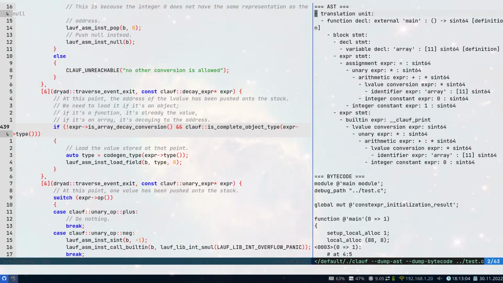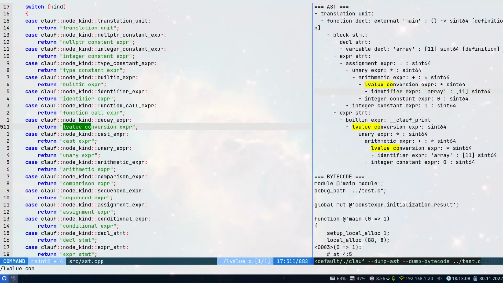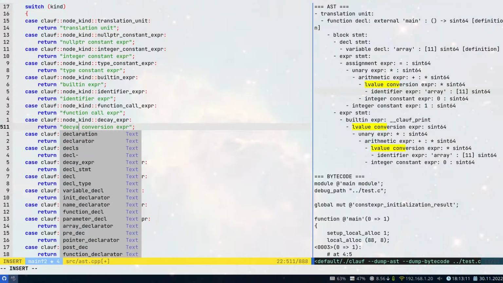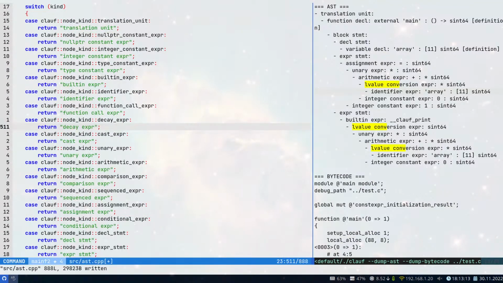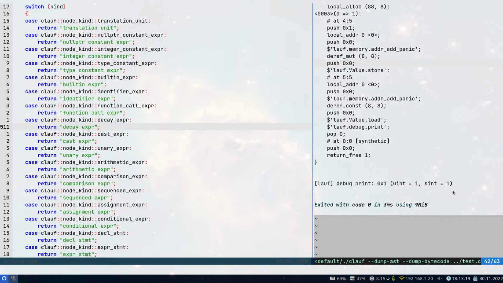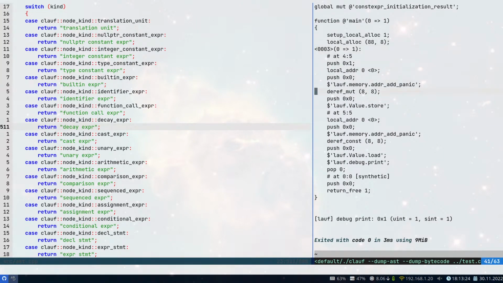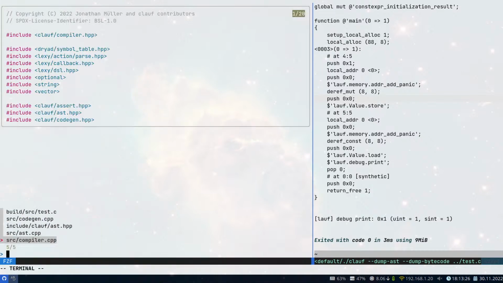I believe we also need to rename. So it's still called L value conversion in the AST. Let's call it a decay expression. I mean, the name isn't quite right, but I don't care. Okay, so that is arrays. We can now create an array by allocating storage for it, and then we can dereference and store things in it.